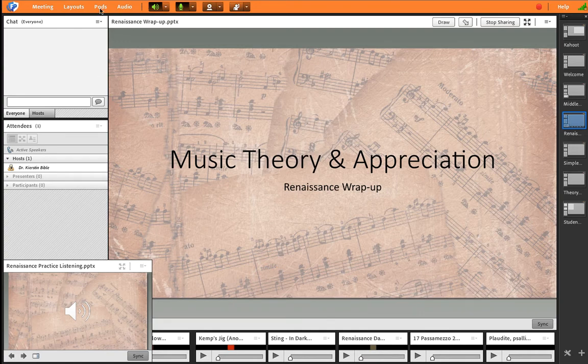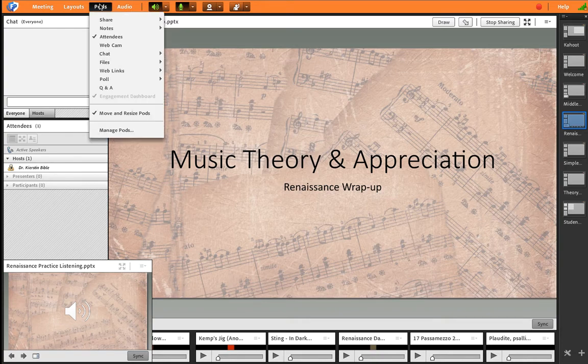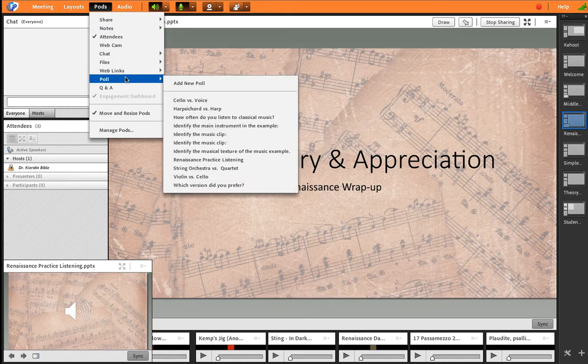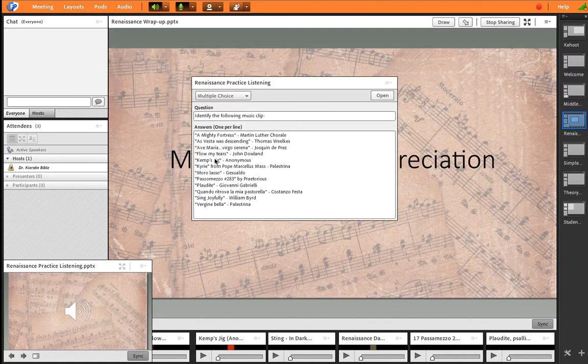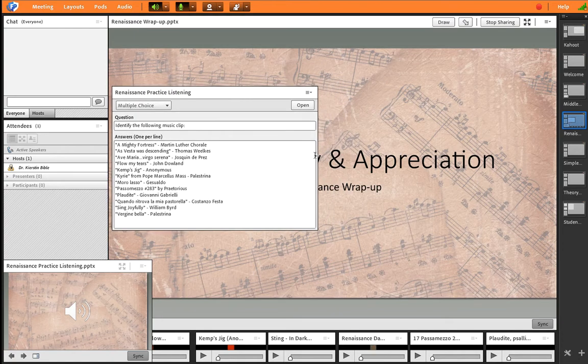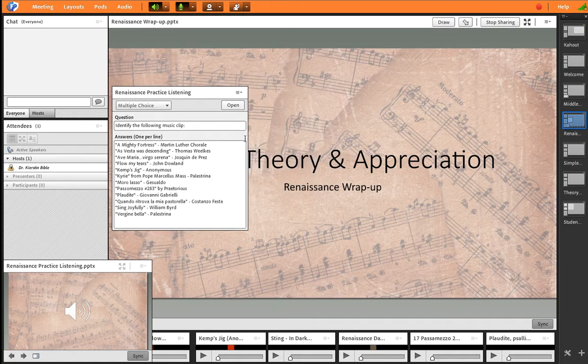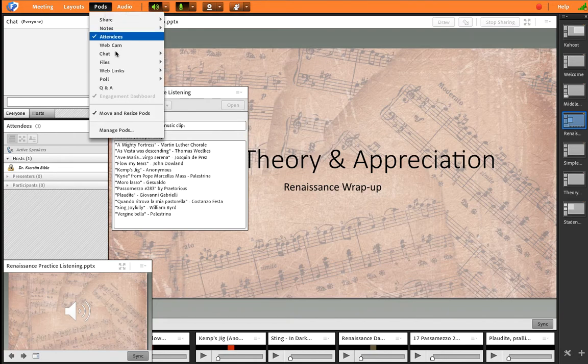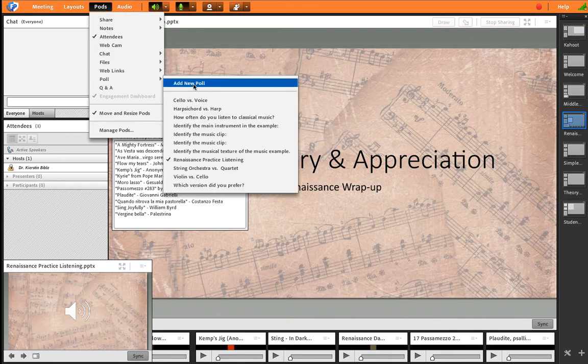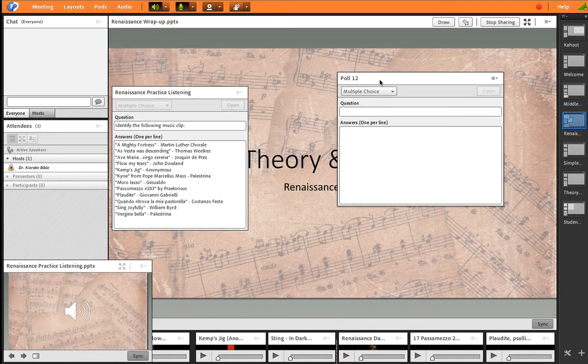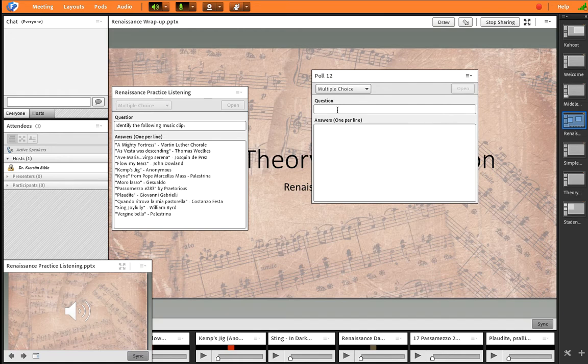The second thing I need is the Renaissance Practice Listening poll I created earlier in Adobe Connect. To find this, I'll click on Pods again, scroll down to Poll, and then select Renaissance Practice Listening. It doesn't actually need to be this big here, so I'm going to resize it down a little bit. Setting up polls is actually really simple. I set this one up in about 5 minutes. I simply selected Add New Poll, typed in one question at the top, which is, "Identify this music," and then I listed each title as one of the possible answers.